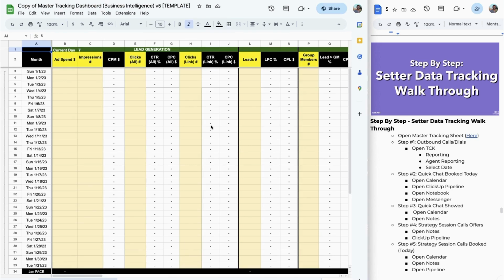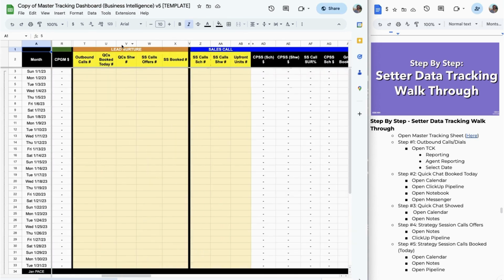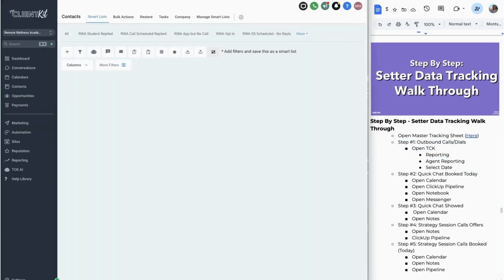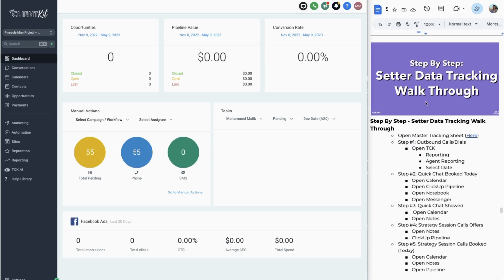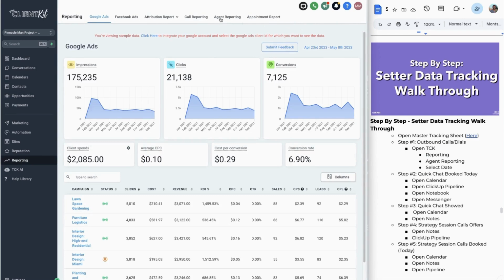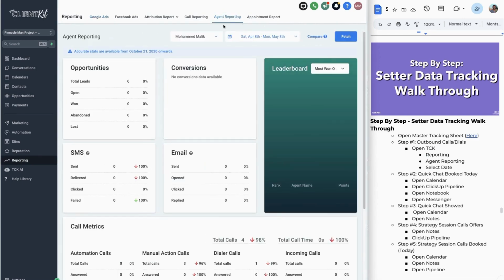Now, we're going to hold down shift and scroll over to the lead nurture section. The first thing we're going to fill out is the outbound call dials section. To do that, we're going to switch over to the client kit. Once we are inside of the client kit, or TCK, we're going to head over to reportings, then go to agent reporting right here. Then we are going to select the individual that we want to track.